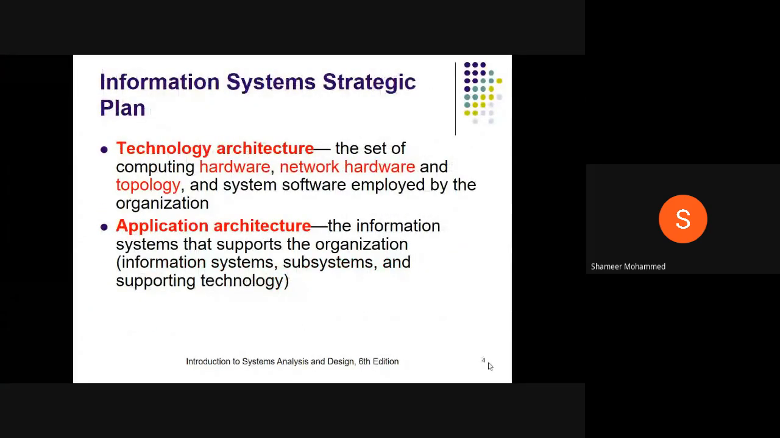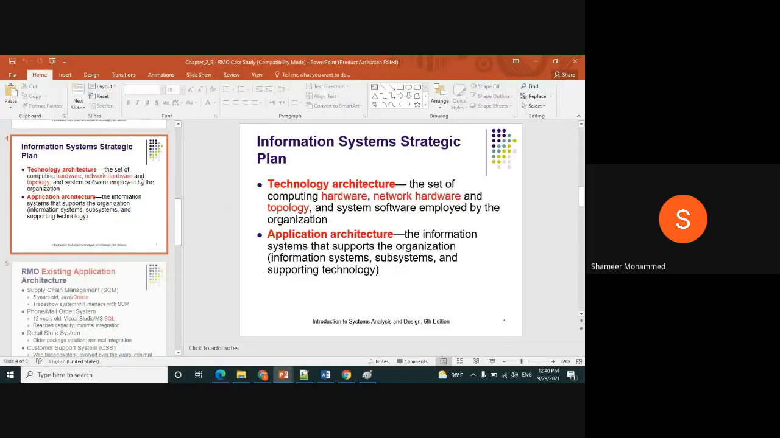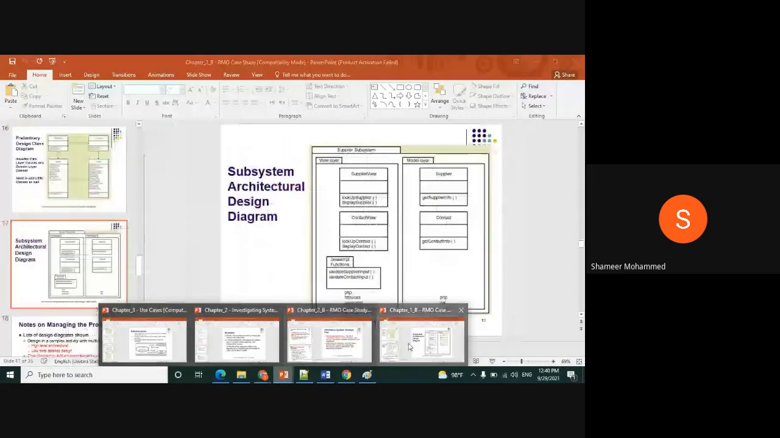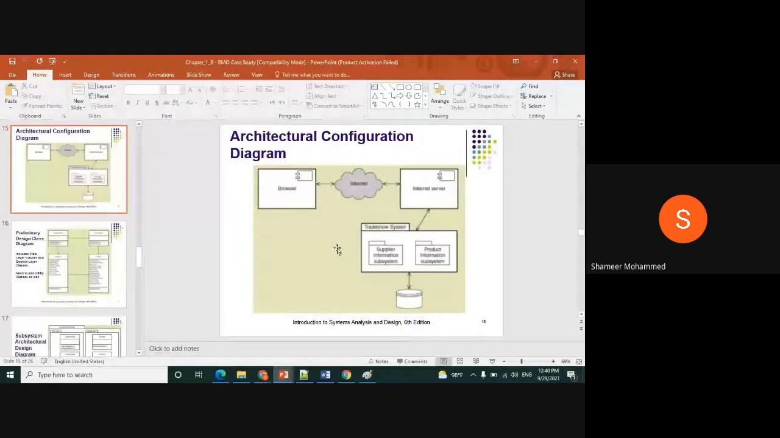See, the information system I discussed now is given here. What is the hardware you are going to use? What is the network you are going to follow? What is the topology you are going to follow? That is expressed in this diagram. That is clearly shown in this diagram.